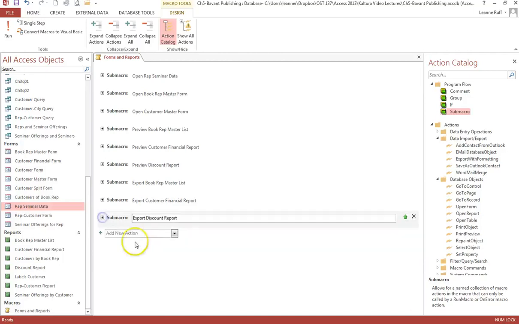So we have put all the submacros in. There are 3 to open forms, 3 to open so we can preview reports, and 3 to export reports in PDF format. So let's just save the macro. This macro is finished, and all of the submacros are finished, and that takes us through page 485, I believe. Let's see, AC 484.